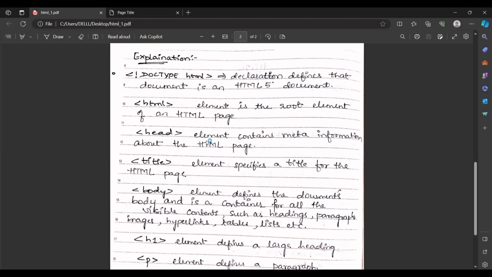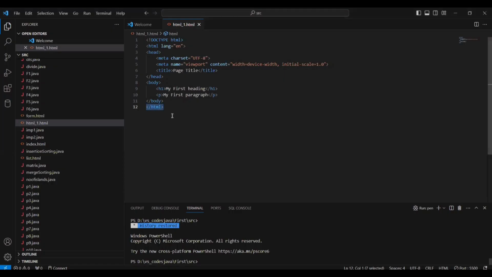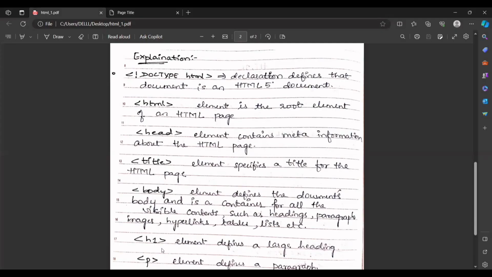Head element contains meta information about the HTML page. Title element specifies a title for the HTML page. Body element defines the document, and body is a container for all the visible content such as headings, paragraphs, images, hyperlinks, tables, lists, etc. So this is the body, and it contains headings, paragraphs, everything inside the body tag.